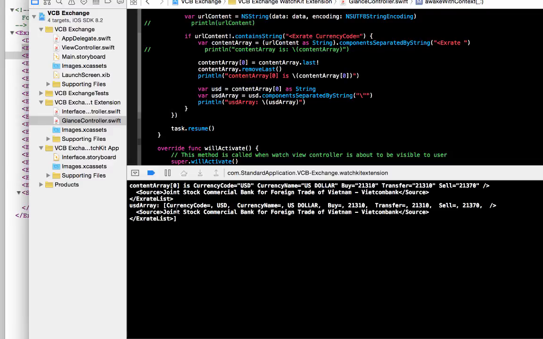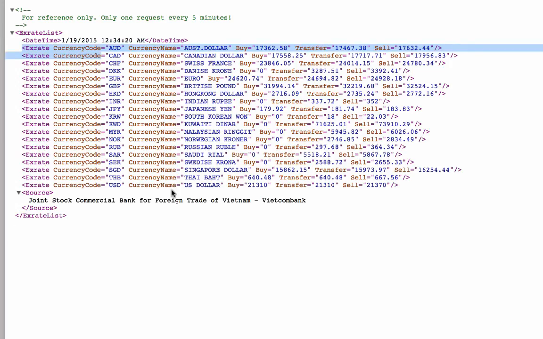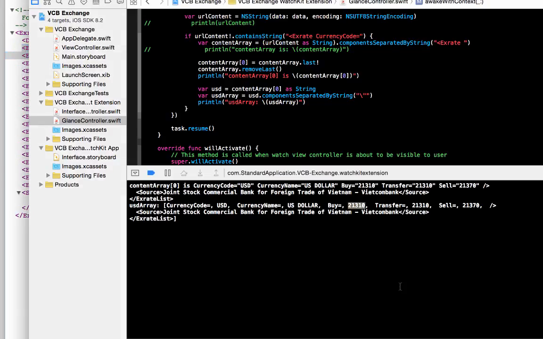You can see number 0 is currency code, number 2 is USD, number 3 is currency name. 0, 1, 2. Okay, here's 3, 4, 5. Number 5 is buy. You can see number 5 in here is the buy in cash. In here is transfer price. In here is sell price.